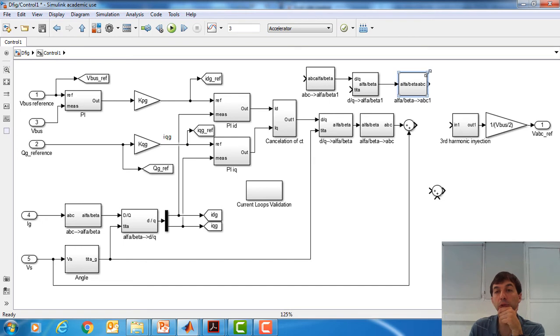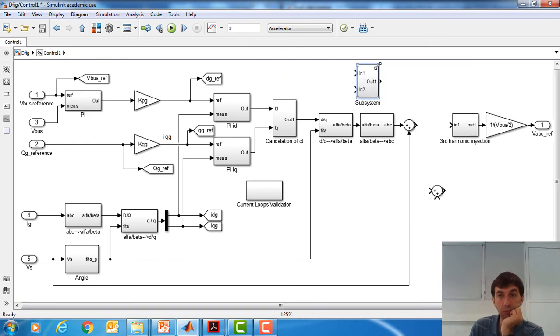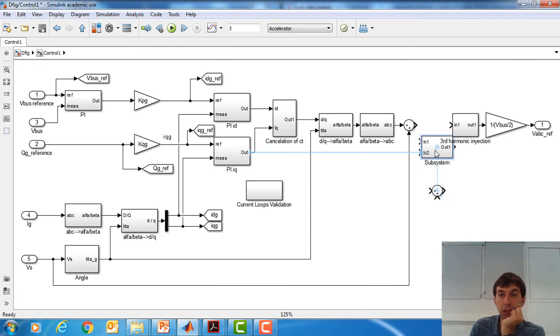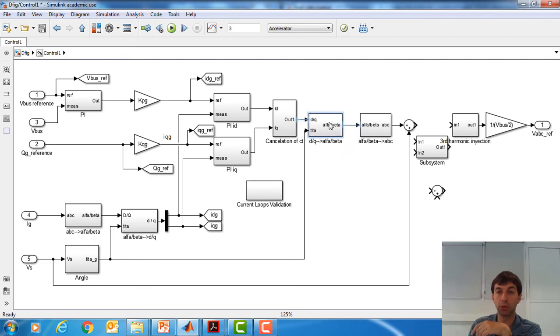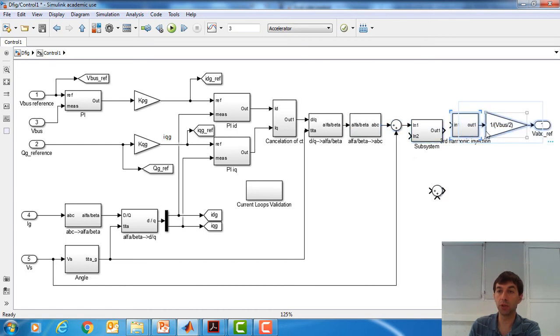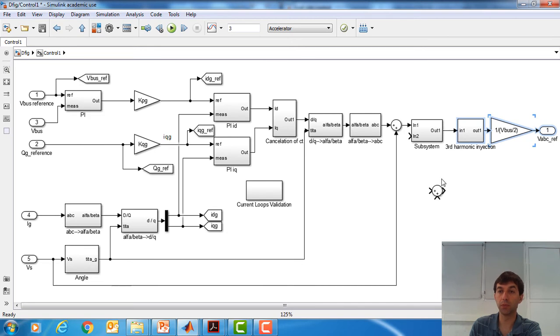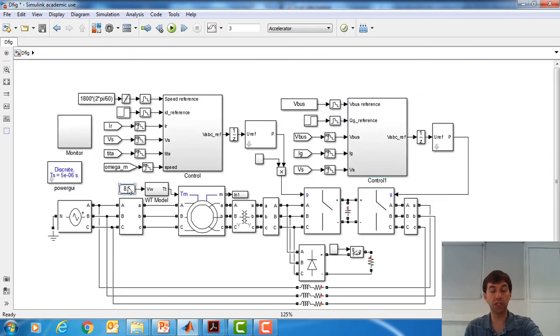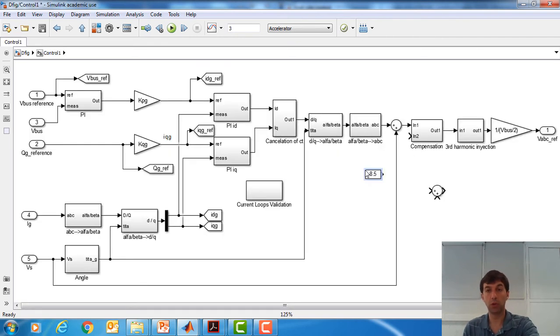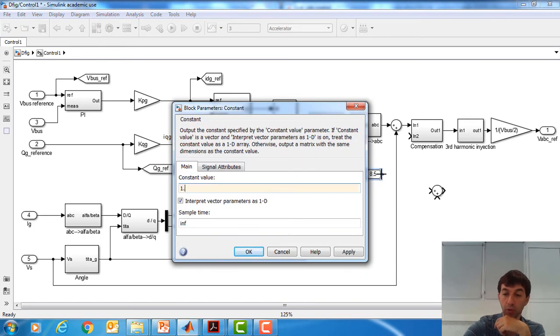Yes, ABC output, and this is the angle theta. Okay, so we can group. This is the group. Let's make some more space. There, there, and there. This is one term. Let's connect it there. Compensation, let's call it like this, to this program, and the angle that we need to compensate is just one constant, and this is going to be as before 1.5.